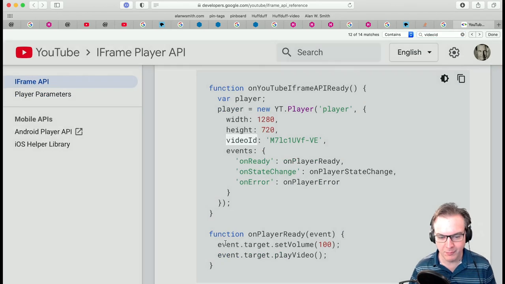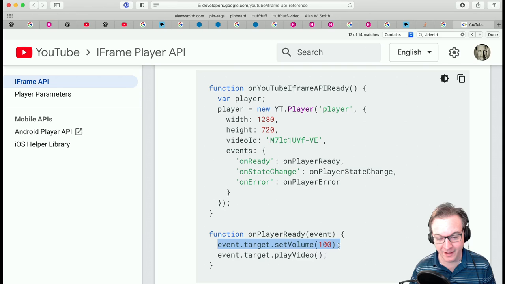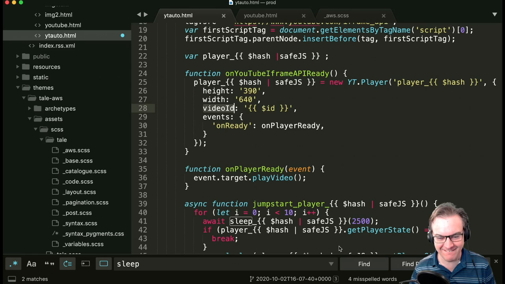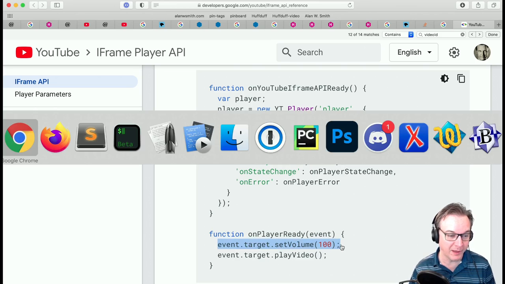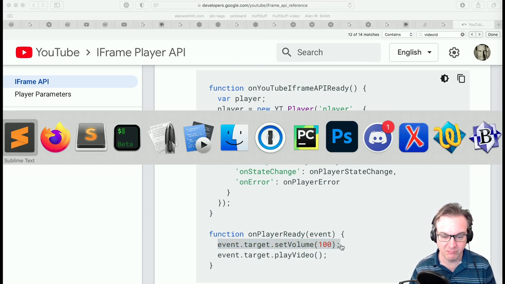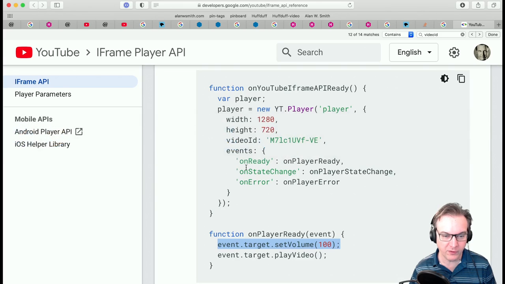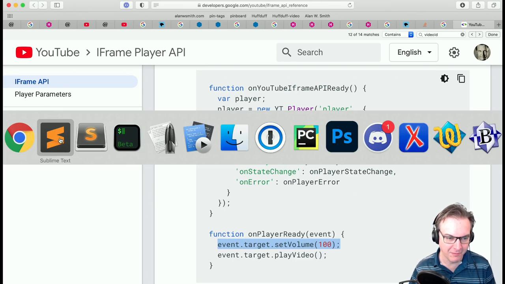Oh my. Okay, I'm definitely not gonna try this, but could you make it play? I don't want to do that. But if this works, it would force it to play not muted. All right, so let's actually try. Well, all right, we're gonna try it.